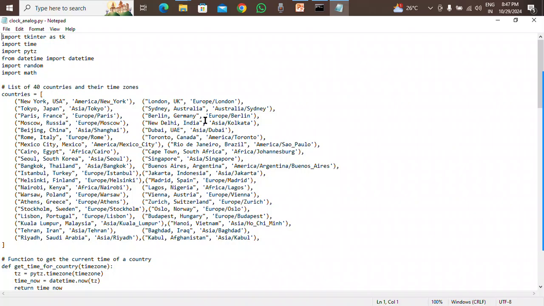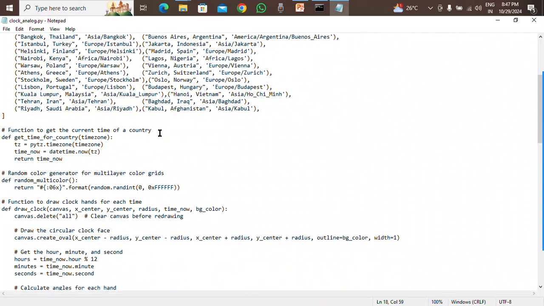So list of the 40 countries and their time zones. So this is the defining of the different types of countries, which country you are going to make, and these are the data. So function to get the current time from the country. So this is the command.